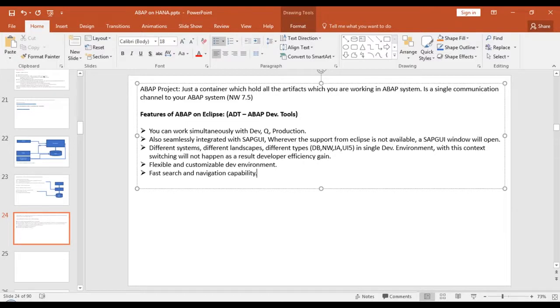So in SAP GUI, if you want to search for a class, where will you search? Anybody? If you want to search for a class, where will you go? SE24. If you want to search for a report, where will you go? SE38. If you want to search for a database table, where will you go? SE11. Or you can also go with SE80 and search there.